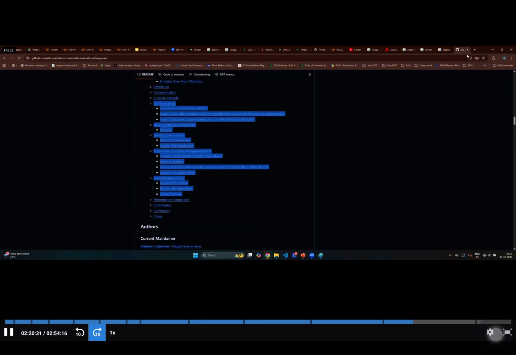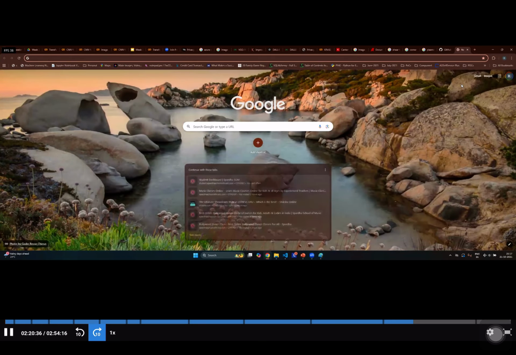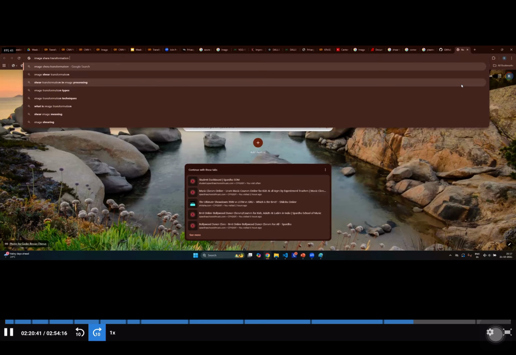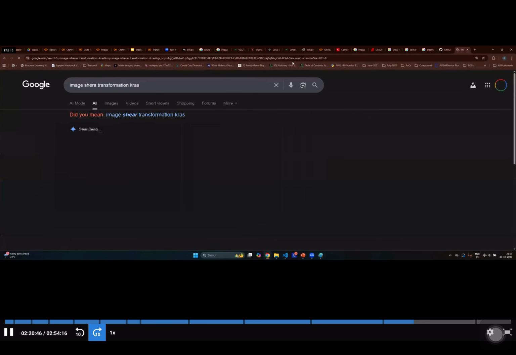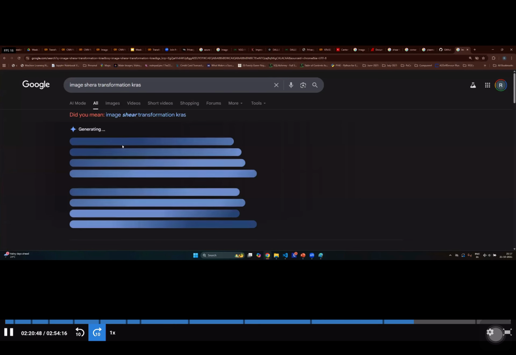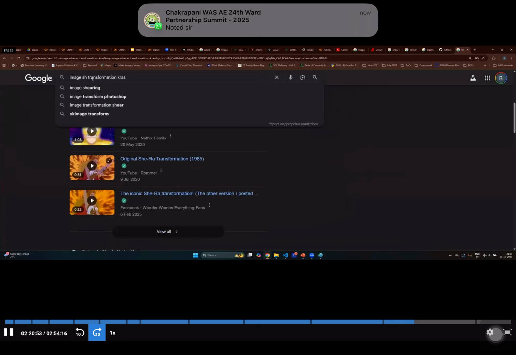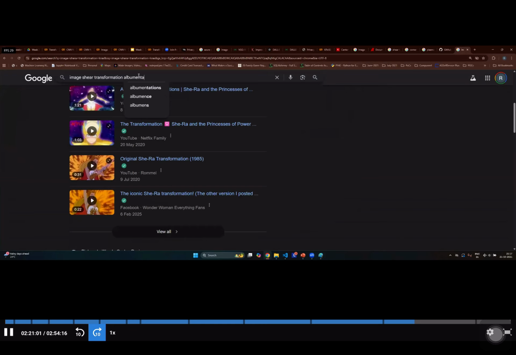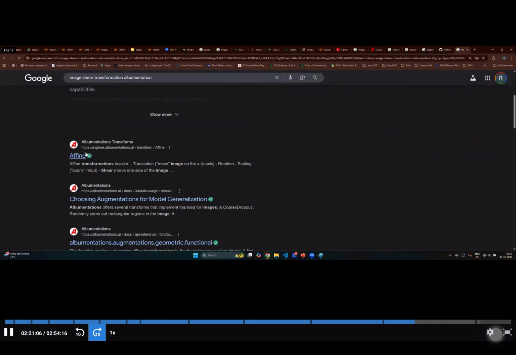Now let me see if I do an image shear transformation. Let's see if Keras does start directly. This is a typo. And instead of Keras, let me directly find the implementation.